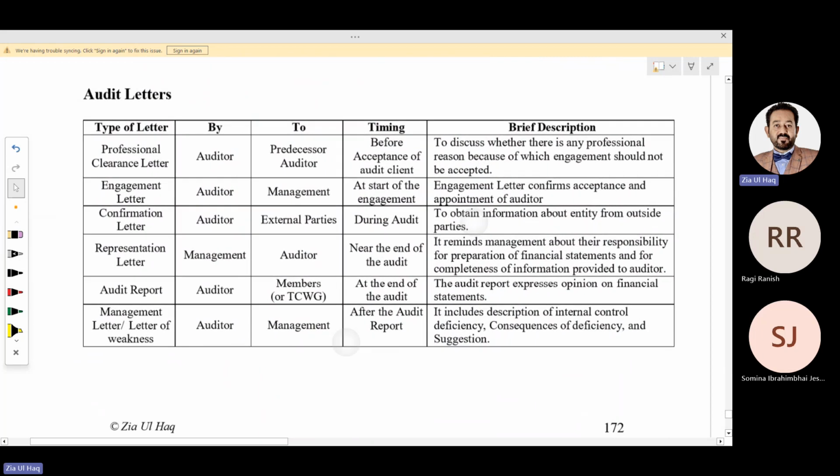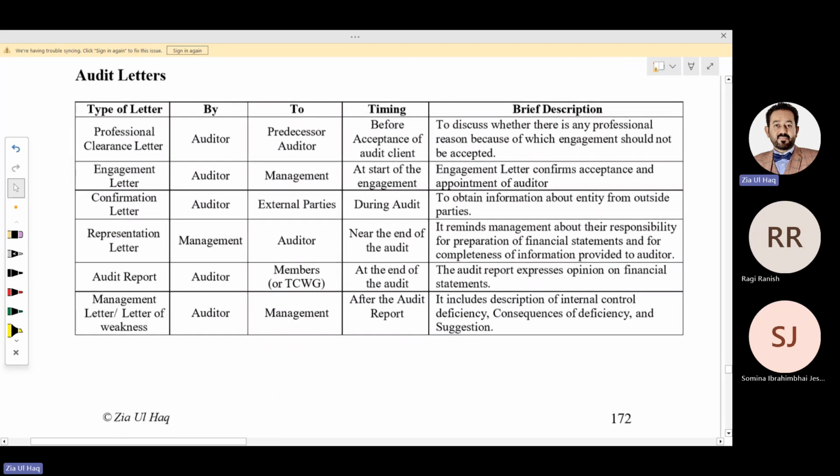How many letters does the auditor sign during the audit? I mean, what are the written communications of the auditor during the audit? Professional clearance letter. Before accepting the audit, we need to ask the previous auditor for any reason behind leaving the audit. How can we ask the previous auditor? We contact the previous auditor through a professional clearance letter. Predecessor auditor means the auditor that was before us.